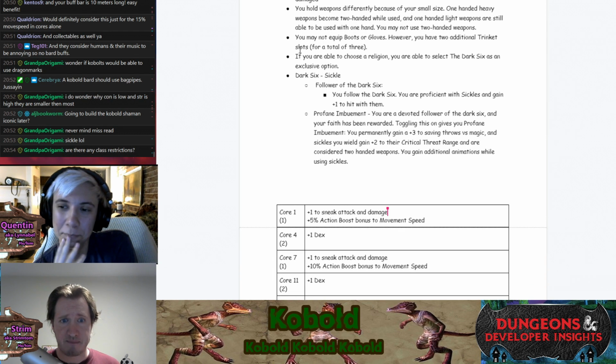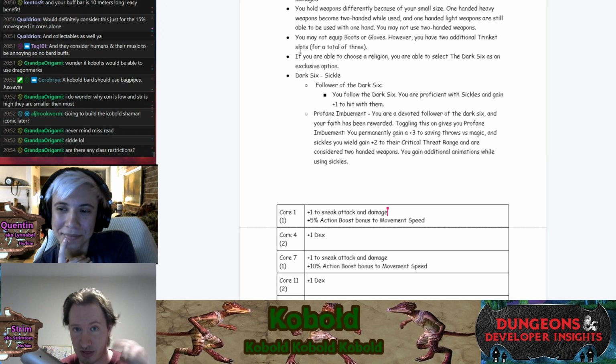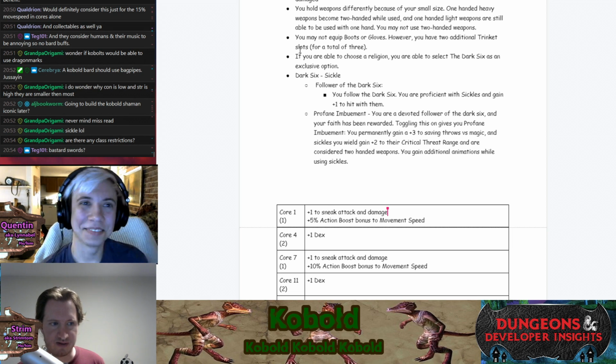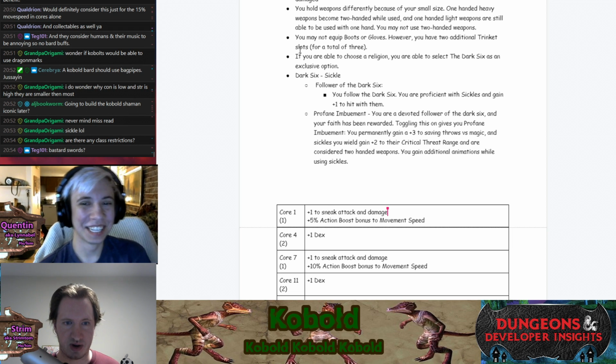On top of that, they can't equip any boots or gloves. Because they're kobolds, they don't like boots and gloves. Instead, they have 2 additional trinket slots. So they get 3 trinkets, but no boots or gloves. So that'd be kind of weird.